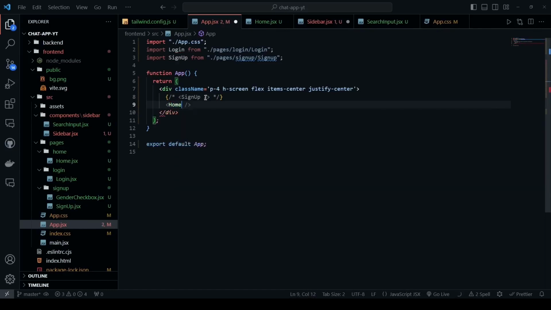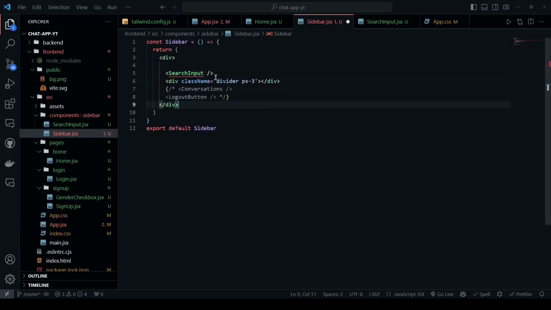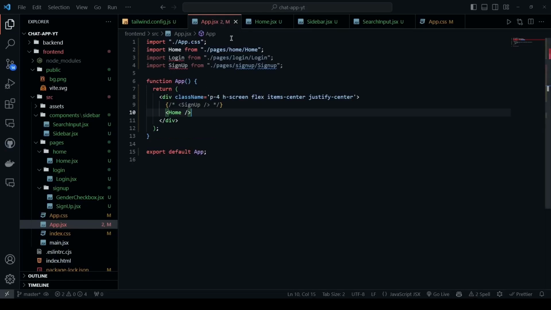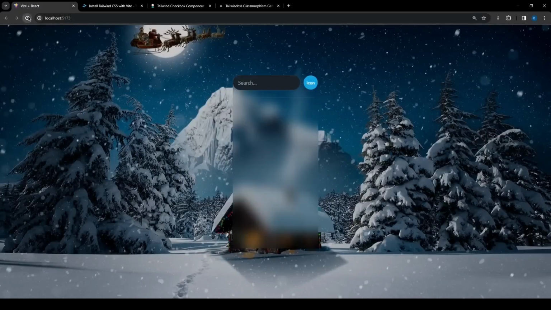Let's say home, and if we save now and save the sidebar, first import this. Okay, now inside the app we have the home, inside the home we have the sidebar, inside the sidebar we have the search input. Now if we refresh, and that's the current output that we have.